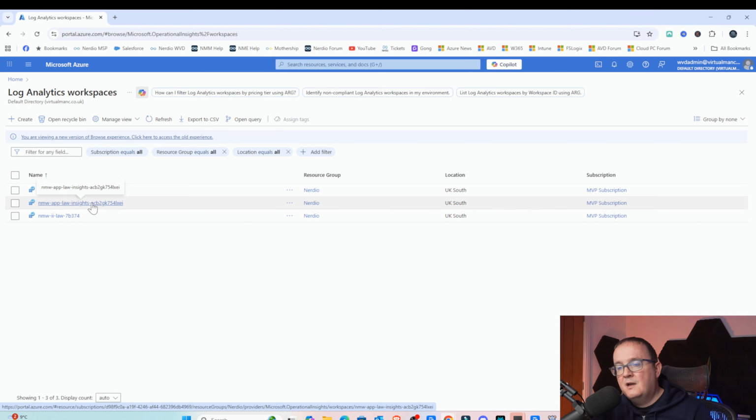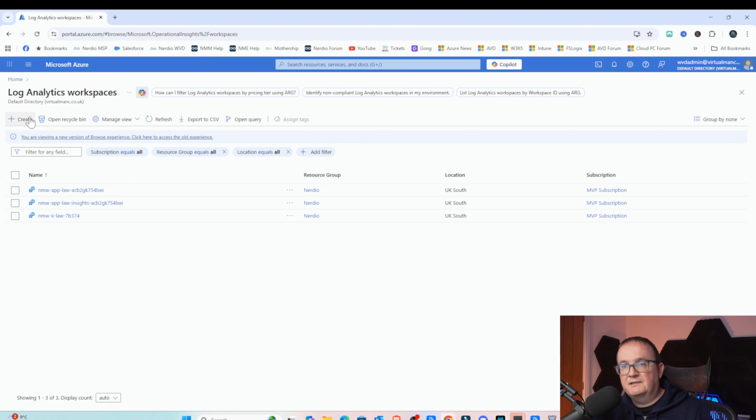For example, if I create a Log Analytics workspace in UK South, I can have data from North Europe, West US, Asia, etc., all going into that workspace. Okay. All right. So let's go and create one.